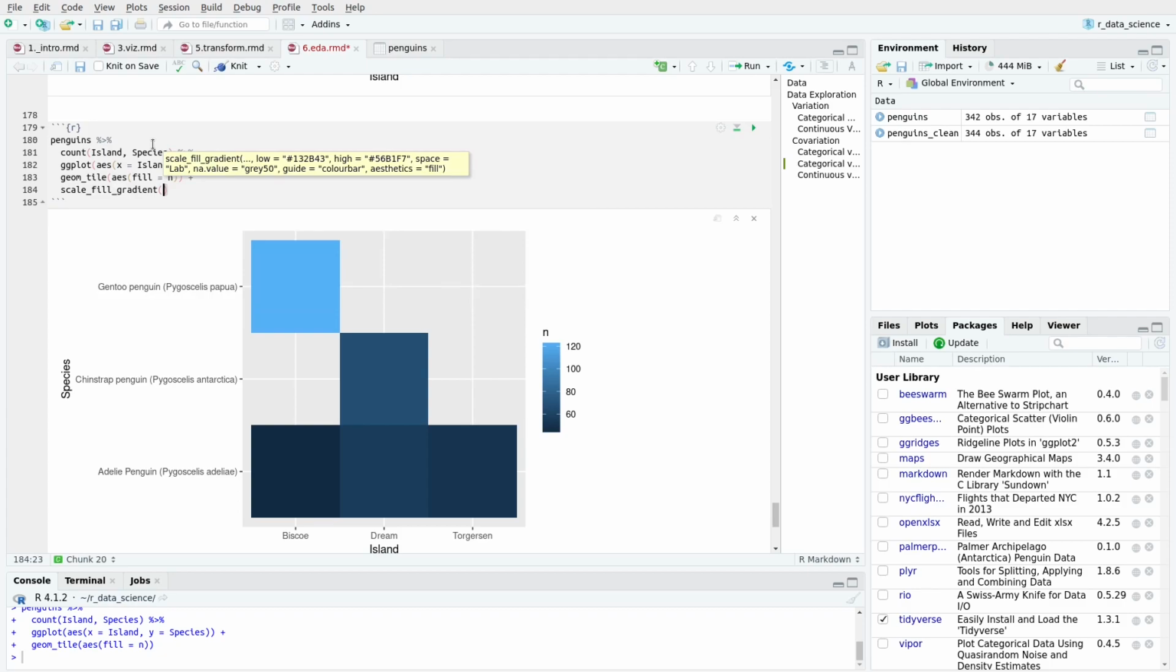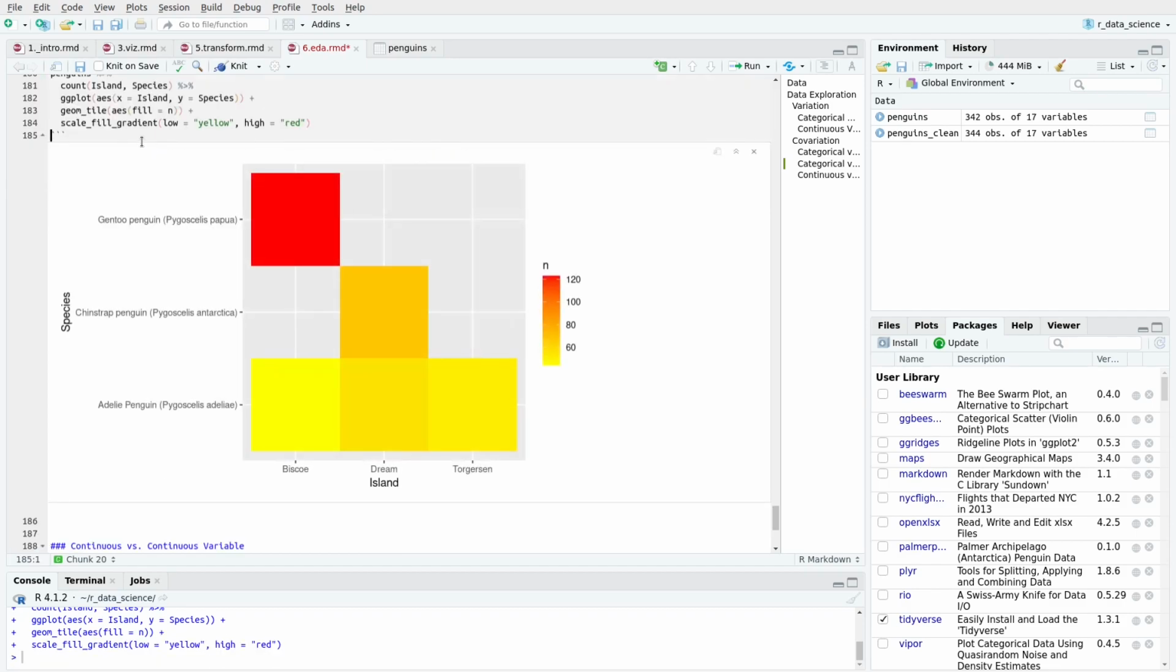And then since this is a gradient scale, we change the gradient. And for gradient, you have to provide two values. The color for low values in the gradient, I think we should go with yellow here, and then one value for the high values in the gradient, and here I want to go with red. And when you plot this now, you can see why it is called a heat map.